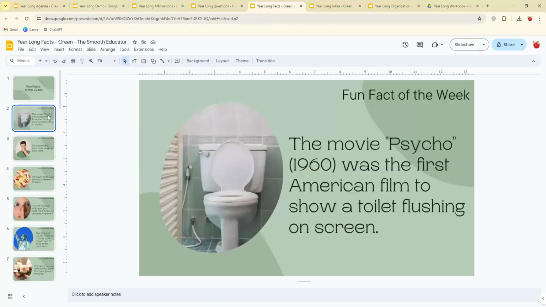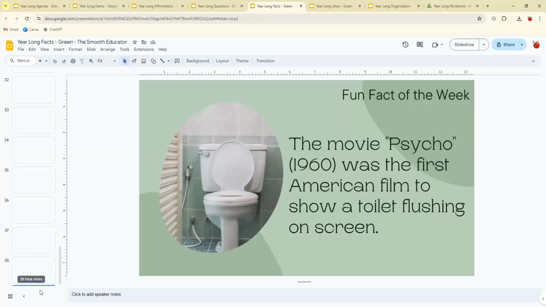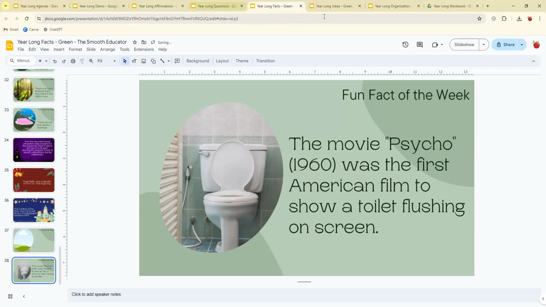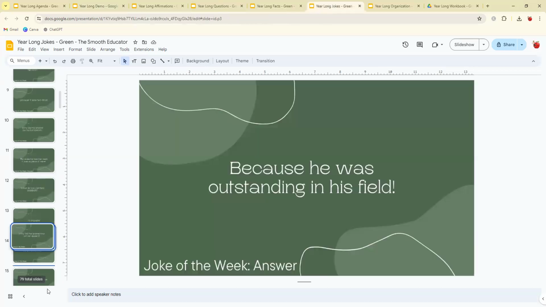And again, for each of these, we drag it down. I forgot to do this step. Drag it all the way down to the bottom. And the same thing with these two slides. Now we're going to drag it all the way down to the bottom.